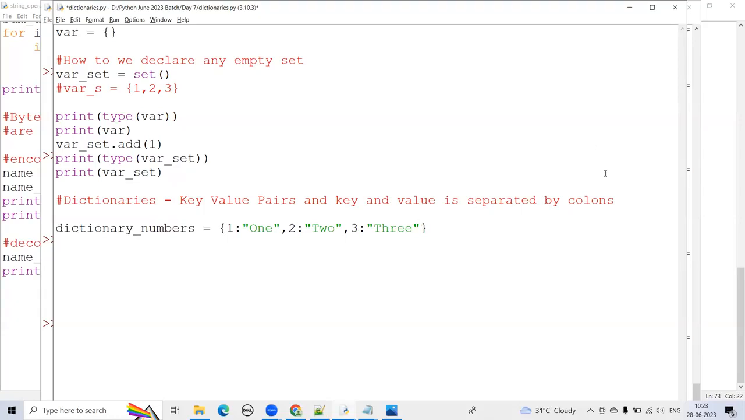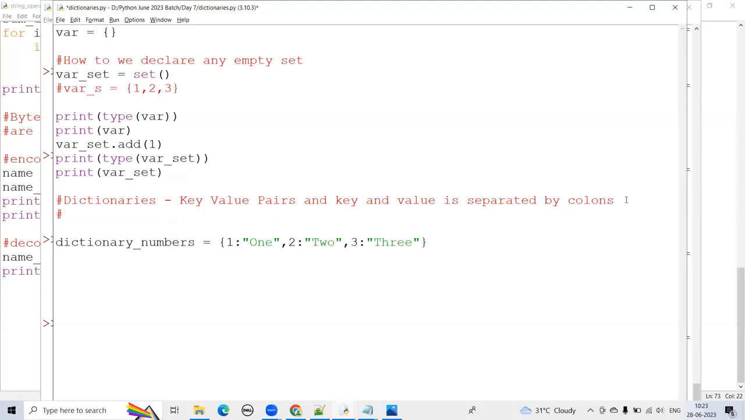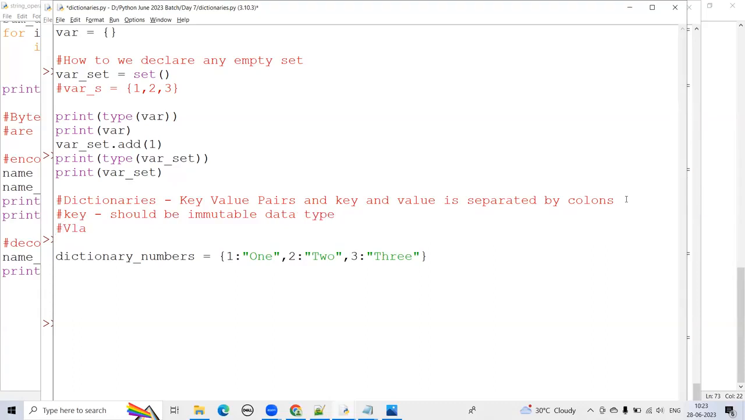Okay, now there's one rule which you have to remember. So a key in a dictionary should be immutable. Key should be of immutable data type. Values can be any values, mutable or immutable, that does not matter.